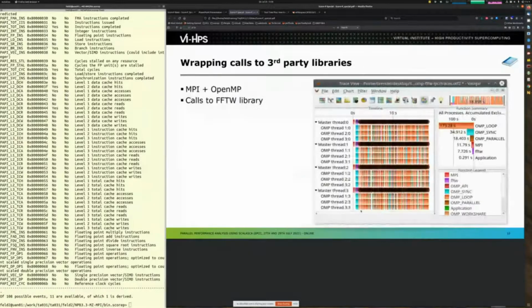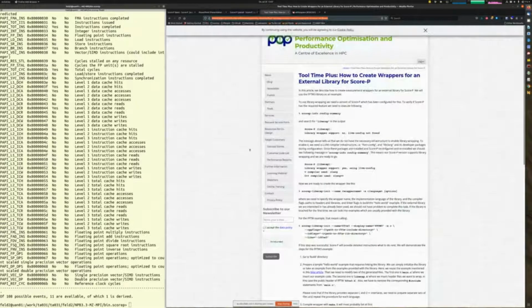Here are some details on how to do this, but I'll just show you a Vampir screenshot again. Here the calls to FFTW, marked in purple, are wrapped, and you see directly that FFTW is usually used here in the beginning on the master thread of each of the ranks. With this, you can at a glance see how much time your external library is consuming and where it is called. I think there is also a POP article which describes how to set up such a wrapper. I will put this into the chat, for anyone who's interested.